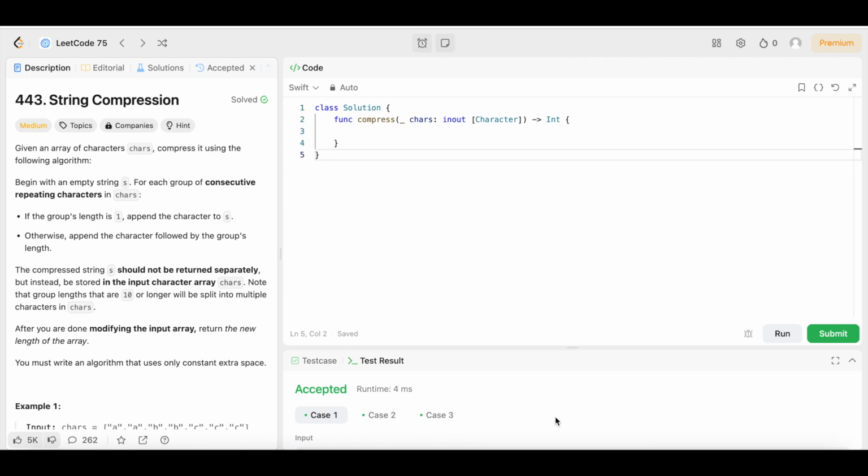So let's see what question we have here today. We have question number 443, string compression. Difficulty level is medium. Oh yeah, by the way, guys, we're doing the LeetCode 75. We're in the middle of LeetCode 75. So we already know how we do. We're going to make it as simple as possible so everybody can learn and understand what we're doing. So let's see what the question says.